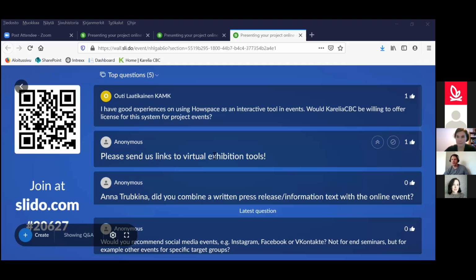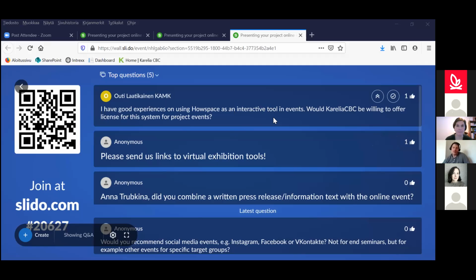Okay, I hope you all see it. So there's a question, comments about this house space, and would Kareli CBC offer some kind of license for the system for project events? Does that mean, I do not know that tool. So does it mean that the program could buy a license and offer it for projects to use? Oh, do you have information on the tool?